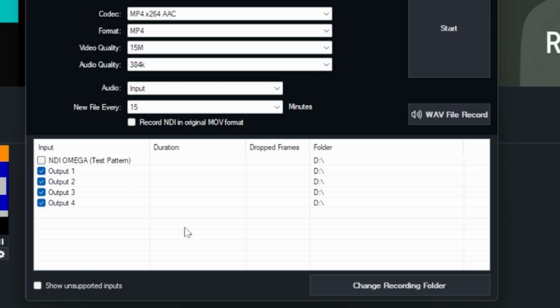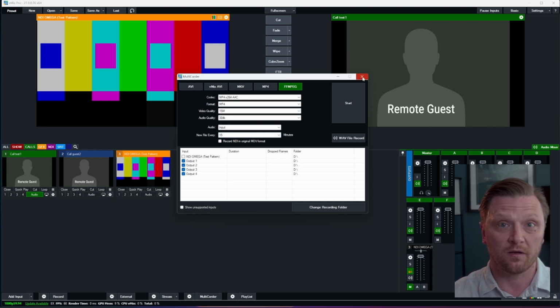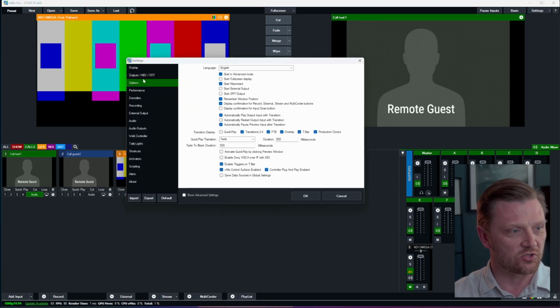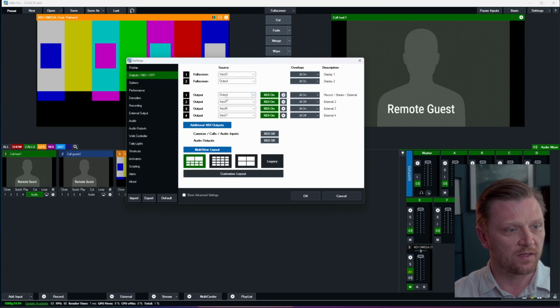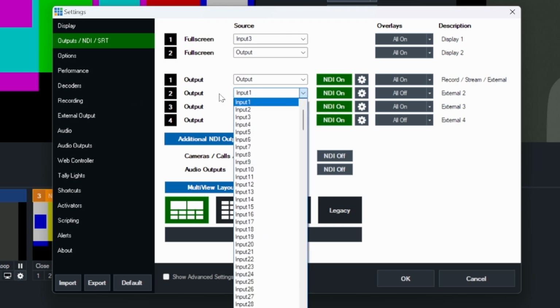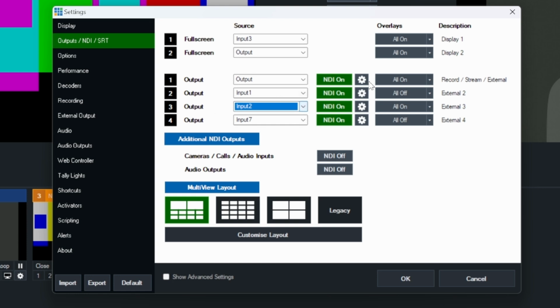You have 4. But in order for the vMix calls to show up in those outputs, we need to route them through an output first with the appropriate audio. So I'm going to show you that. Go into your vMix settings and choose outputs right here. We can't use output 1 because output 1 is the program output, and you're probably going to want to record that if you're doing a live cut of an interview. So let's start with output 2. I'm going to tell output 2 that I want to record the first vMix call, which is input 1. Then I'm going to tell output 3 I want to record the second input, which is input 2. Those are my 2 vMix calls.